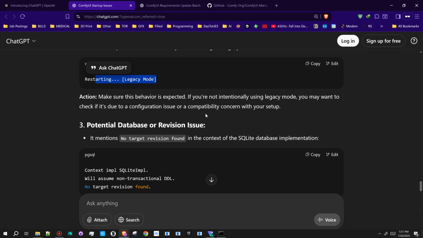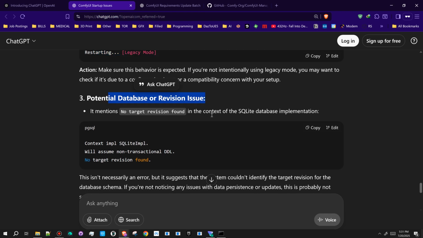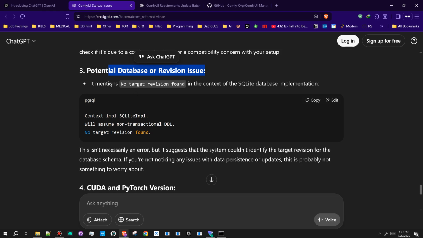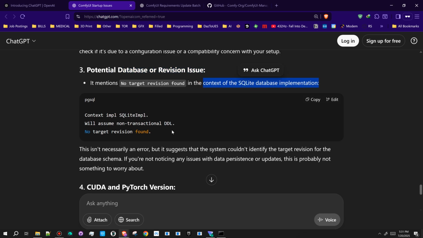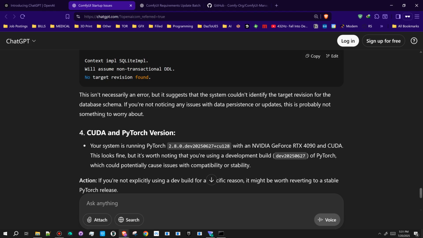I'm not sure why it's restarting in legacy mode. Potential database or revision issue. It mentions no target revision found, for the context of SQLite database implementation. I don't know if that's important.